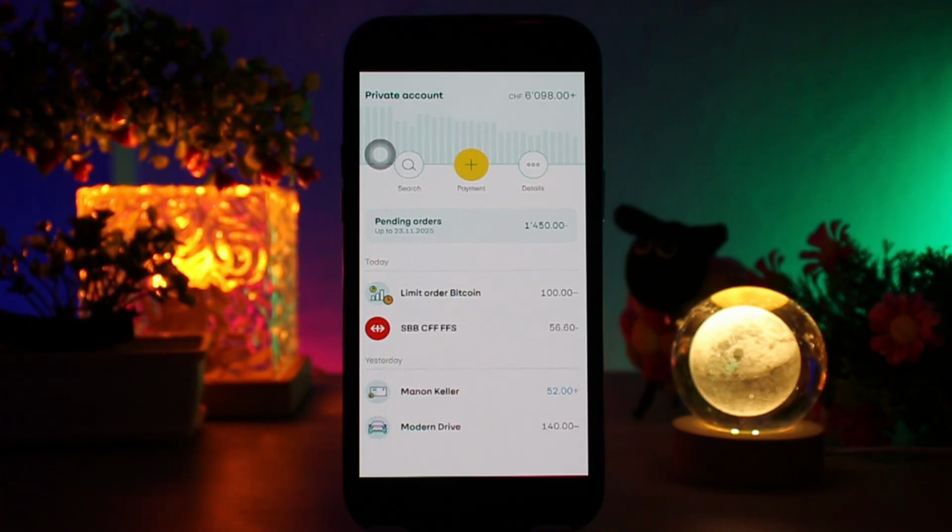Now you can check balance at a PostFinance ATM as well by simply inserting your PostFinance debit card, then entering your PIN, and then select balance inquiry. Then balance displays instantly, and some ATMs can print a receipt as well.